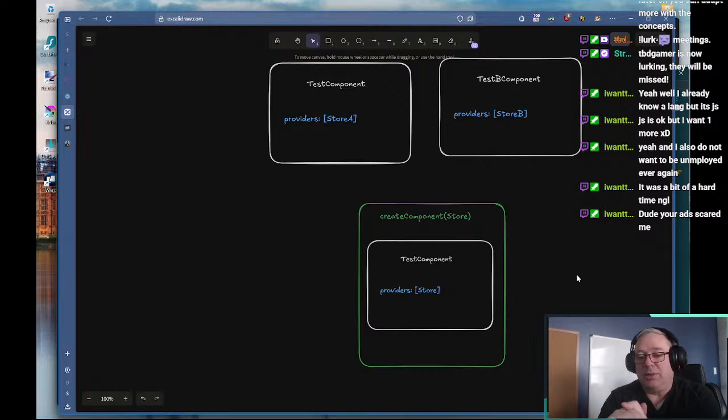The second part is, what if we could take this factory and turn it into a provider in Angular, and then dynamically provide my ads scare you.